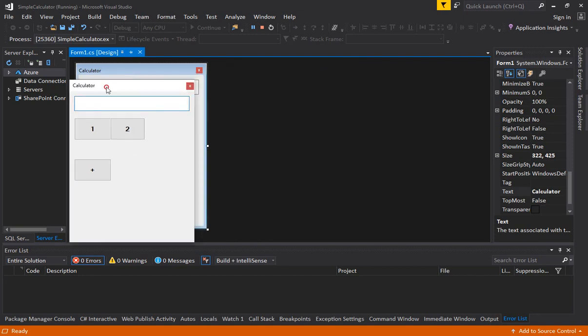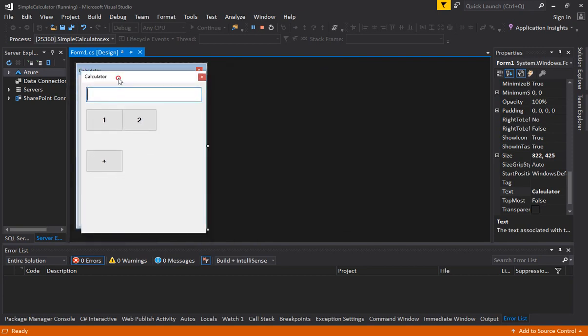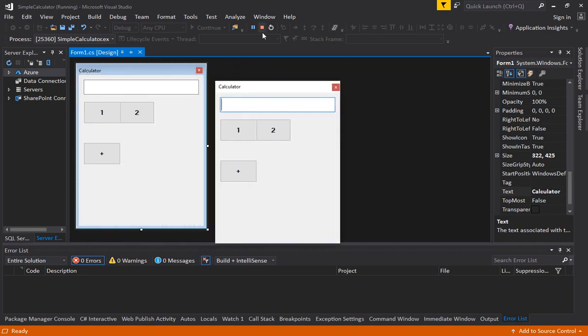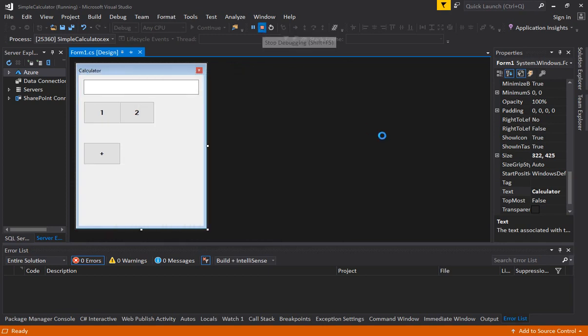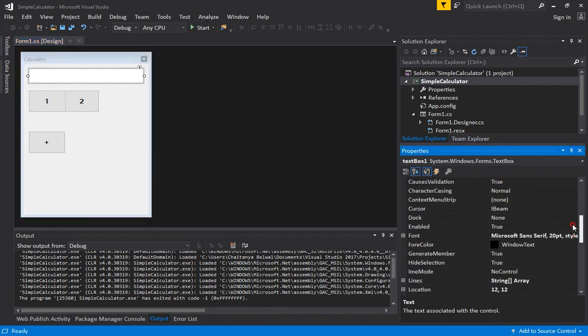Another thing is, if you observe, the calculator form came up on the left side. We also don't want to do that. We want it in the center of the screen. So now let's change some of the properties. First we go to the text box and make it not editable. This will prevent anybody from clicking.